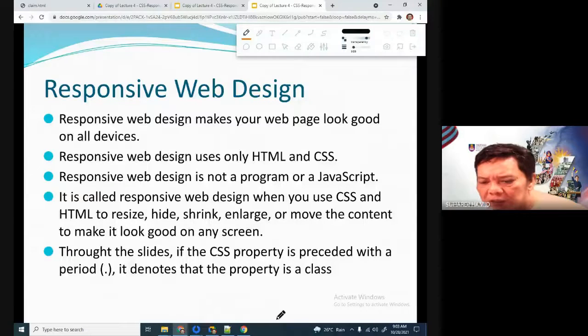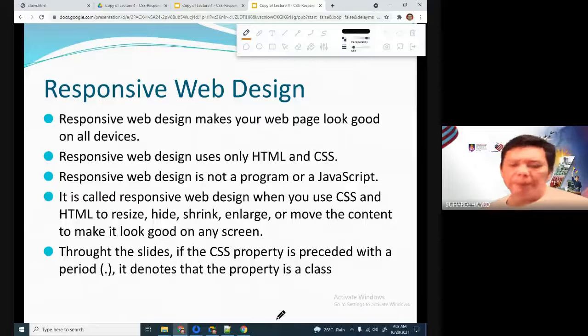It is called responsive web design when you use CSS and HTML to resize, hide, shrink, enlarge, or move the content to make it look good on any screen. Nowadays, you have to understand that people would not access your web page merely using a computer screen. You will try to access it using many different devices. First, of course, the computer screen. If you have a tablet, you may access your website using your tablet, or even your phone can accommodate that.